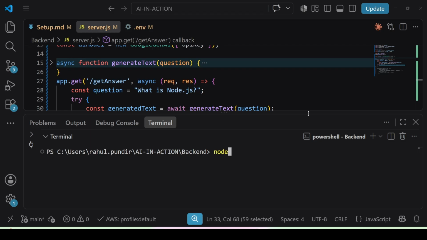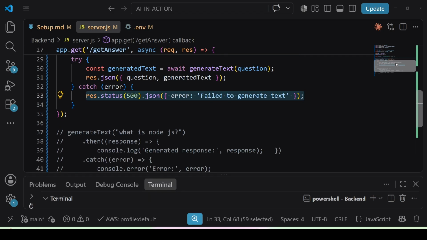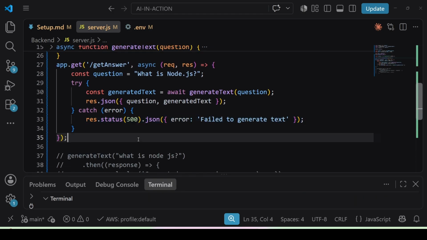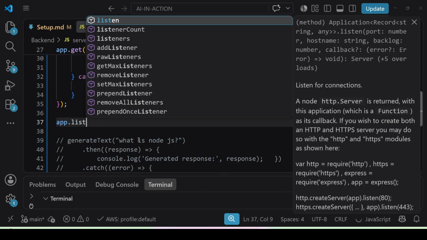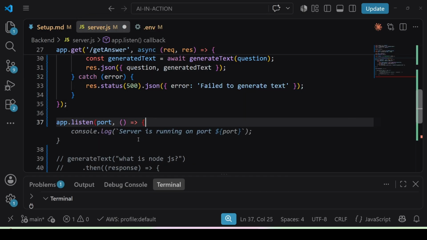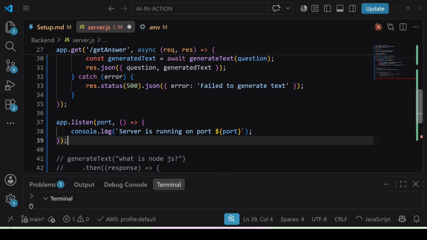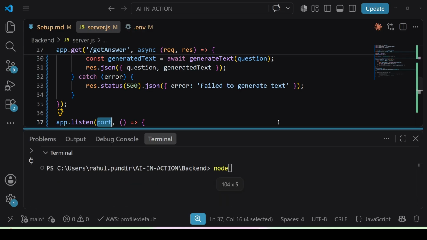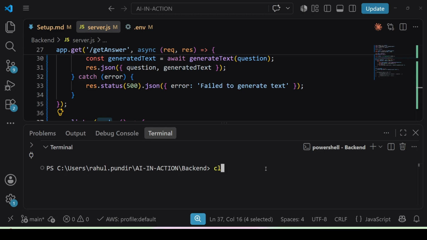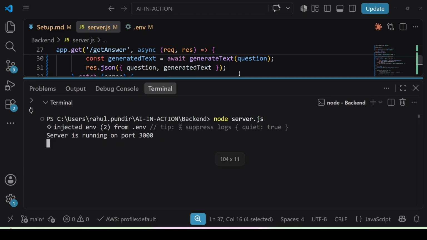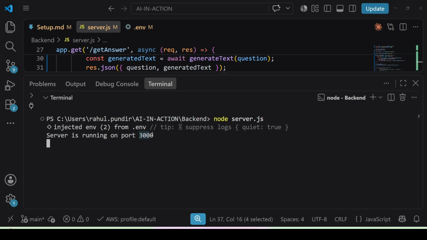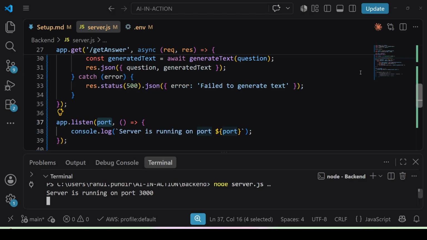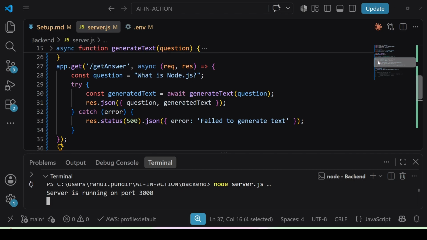One more important thing: where will it run, because I'm not calling this get. For the Express server, there is a listen method where you can pass this port and say that this Express server is running on this port, whatever we have mentioned in the .env file. Now let me run this file, node server.js, and you will see a message here. It is saying that server is running on port 3000. Very nice. So it means your server is running on port 3000.